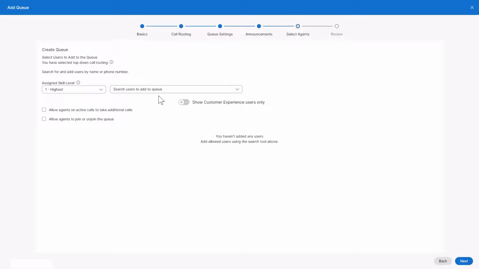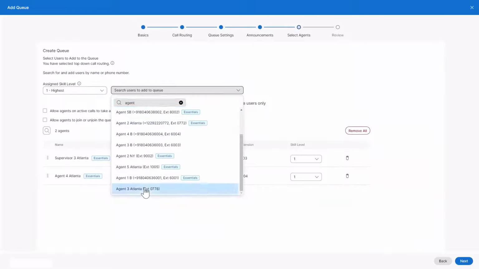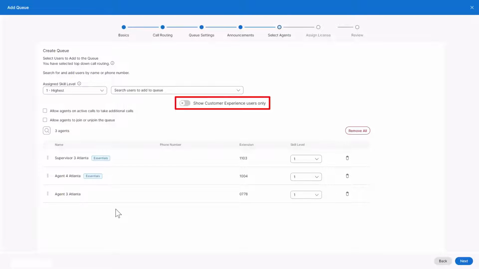On the Select Agents page, search and select the users to add to the queue. Enable the Show Customer Experience Users Only toggle to view only the Customer Experience Essentials entitled users in the dropdown. Select the Allow Agents on Active Calls to take additional calls checkbox if applicable. Select the Allow Agents to Join or Unjoin the Queue checkbox if applicable. If you select Skills-Based Routing on the call routing screen, you can assign a skill level, 1 being the highest skill level and 20 being the lowest skill level, to each user added to the queue.